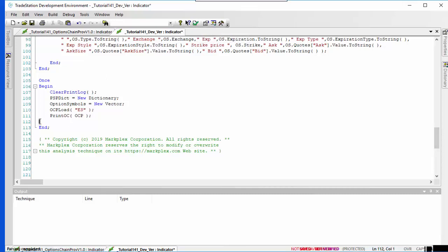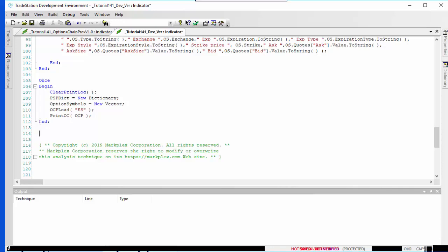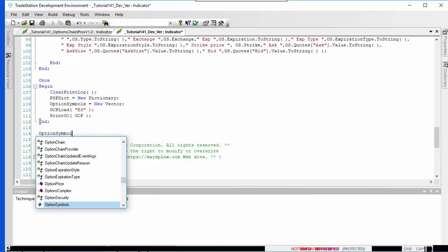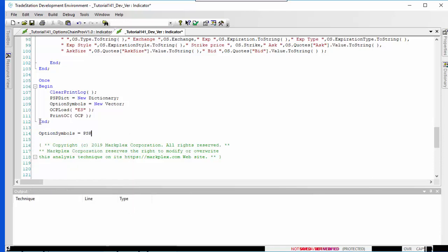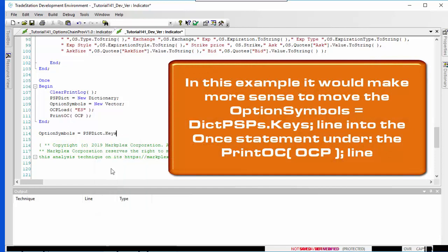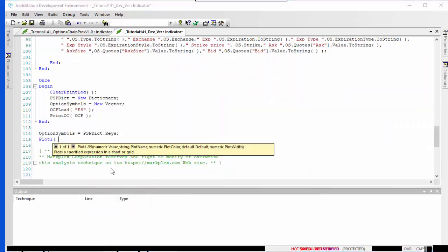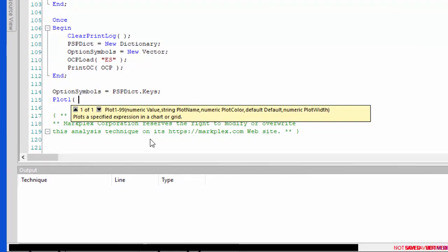So the only thing we need to do now is we need to print the information, or plot the information for the PSP. Now, an interesting thing that happens with the dictionary is if you want to know the keys for the dictionary, you can get that very easily, and it will be put into a vector. Now we've got a vector called option symbols. So we're going to say option symbols is equal to PSP dict. We just say keys, simple as that, and that will store that information in that vector, which we can then use in this case in our plot statement, because what we're going to do is go plot 1, and we want to put in the close of the PSP. So we do that.